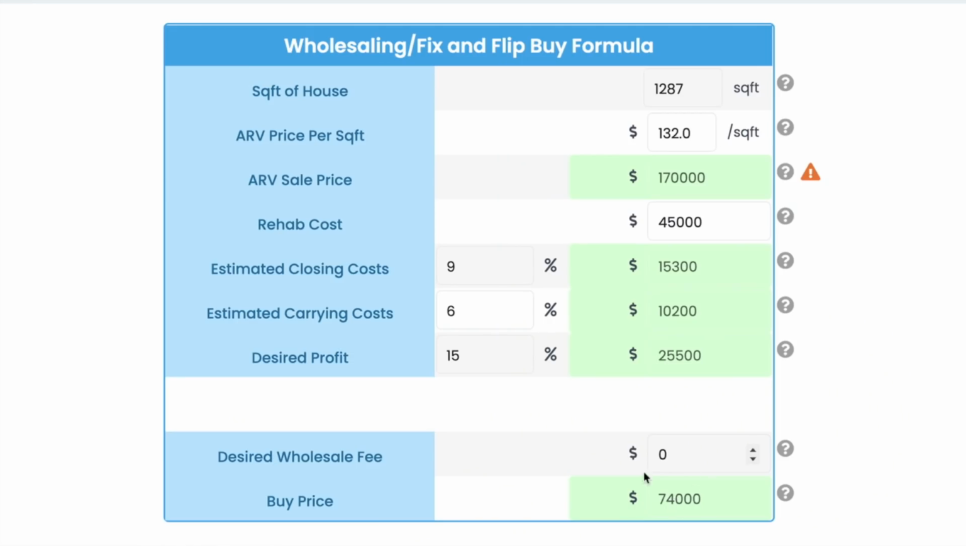Now, let's do the numbers the other way in reverse. If I buy this house for $74,000, spend $45,000 on the rehab, so I'm all into the project for $119,000, and then hopefully sell it for $170,000 after factoring in around 6% for financing costs and 9% for closing and commissions, I would net approximately $25,500 in profit on the deal.